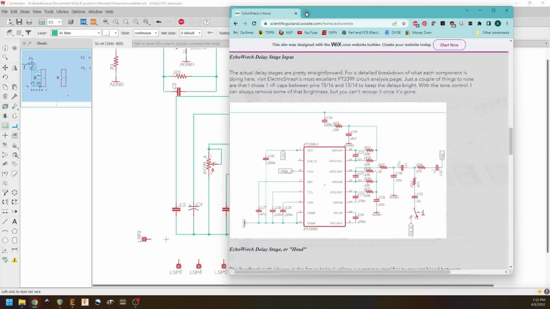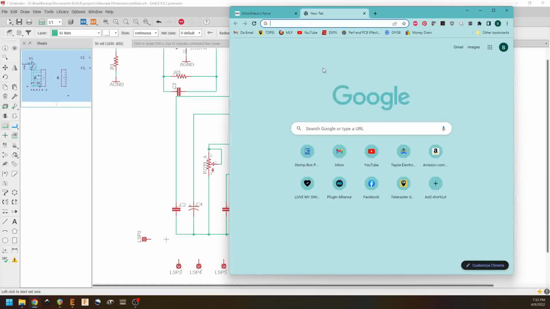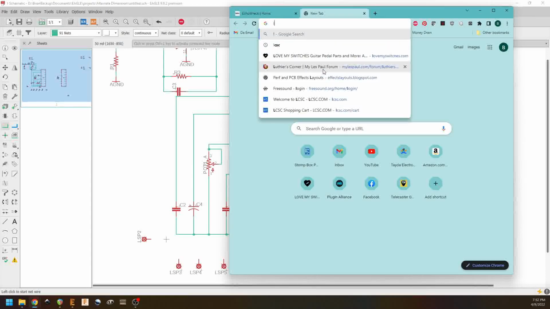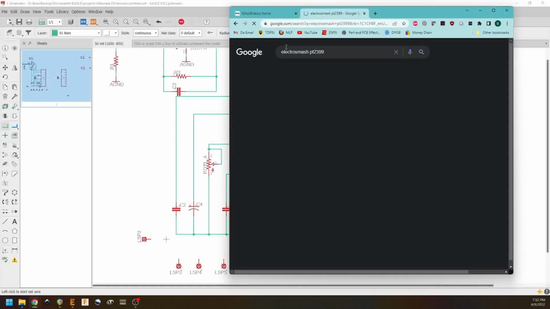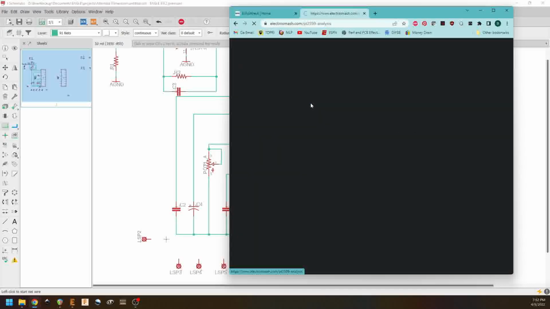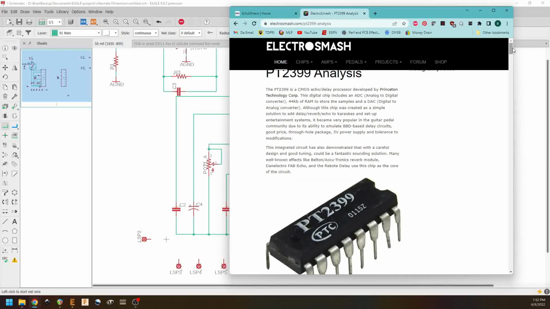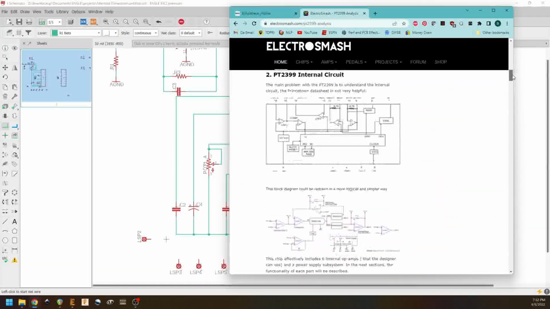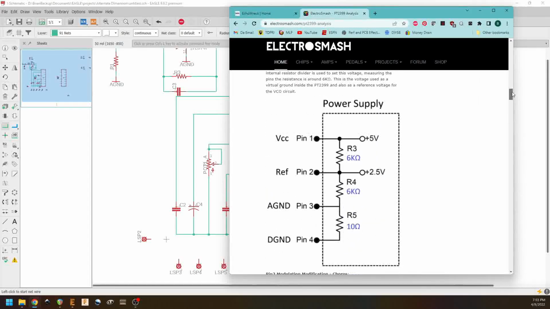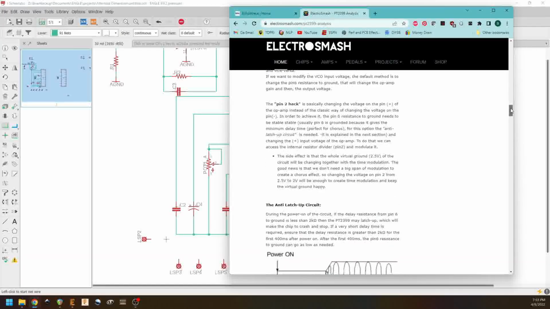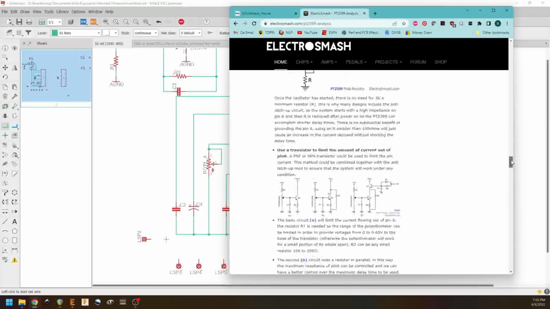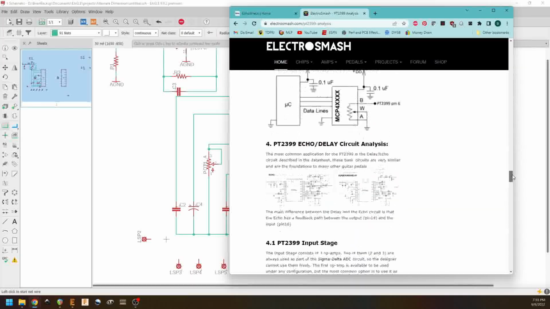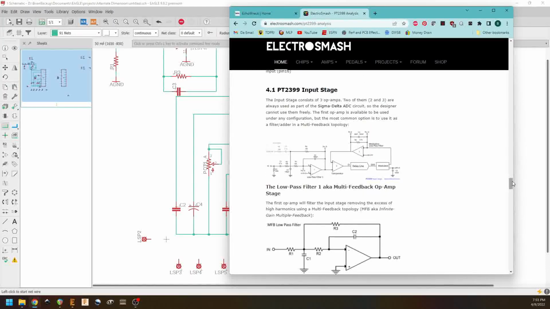To learn more about this, I would highly recommend that you go to the Electro Smash PT2399 analysis page. This is really great. This talks all about how the PT2399 actually works, and he describes a little bit about the multi-feedback configuration. If we come down to the section about the input, so there's the input stage, and we've got a low-pass multi-feedback filter. Okay?